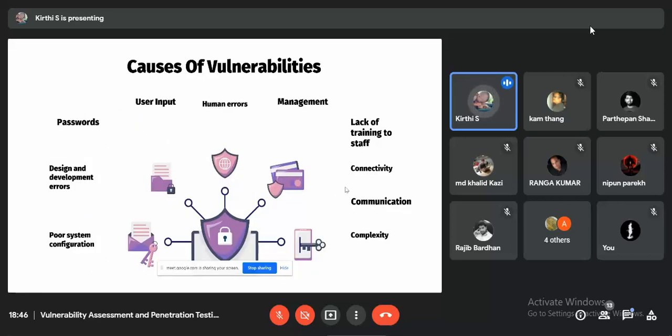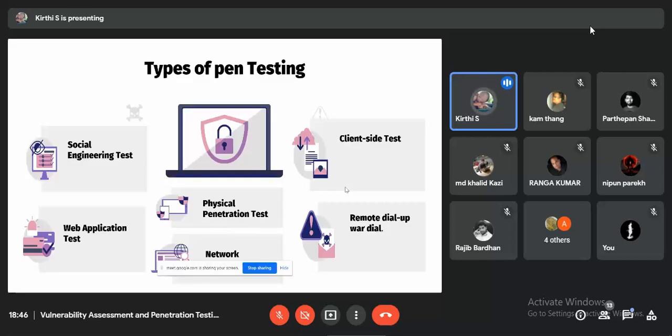So, causes of vulnerabilities: they may be because of weak passwords, any kind of misconfiguration, design and development errors, lack of training for staff, human errors, or any kind of complexity or miscommunication. So, types of pen testing.